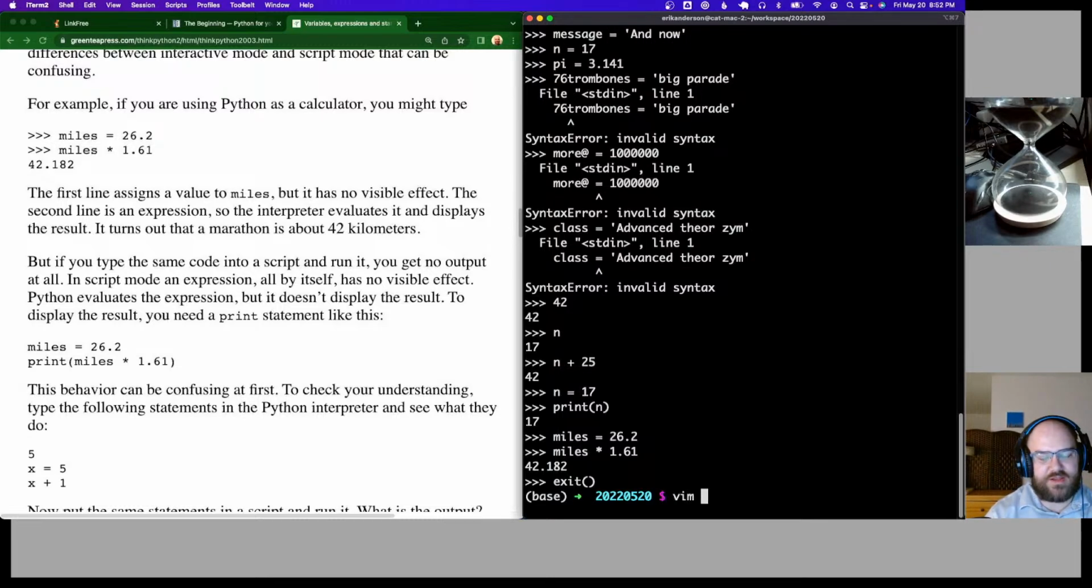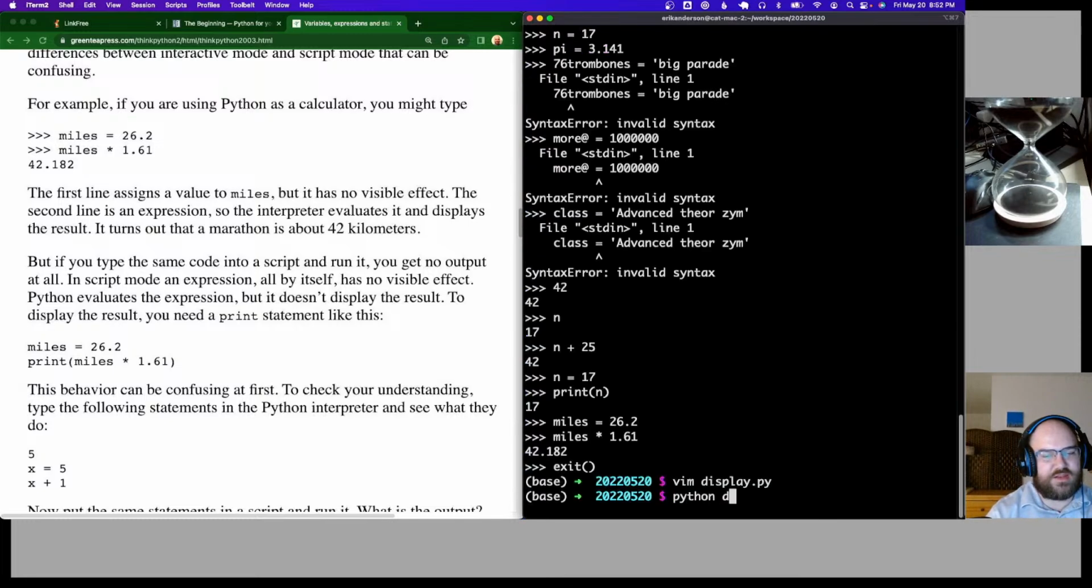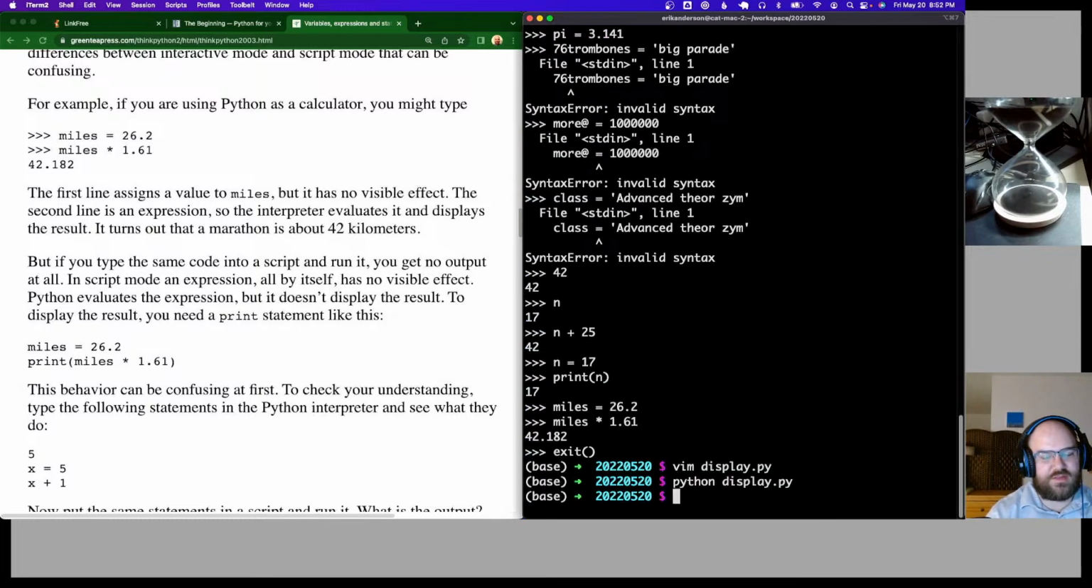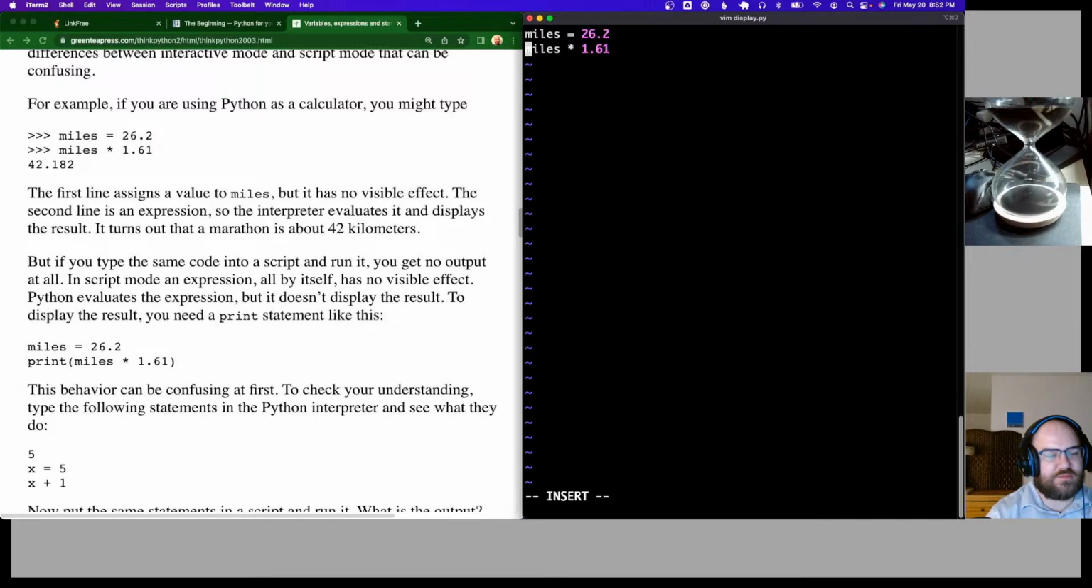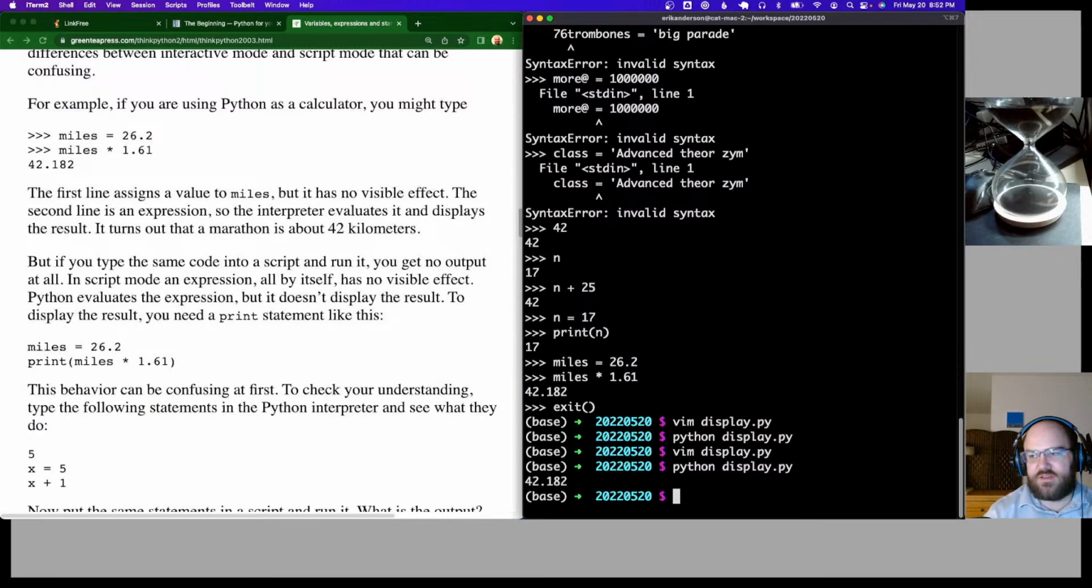So I'll make display.py: miles equals 26.2, miles times 1.61. Python display.py. It ran, but no output. So if I go back to vim display.py and add print, and then run python display.py, sure enough, we get that 42.182.